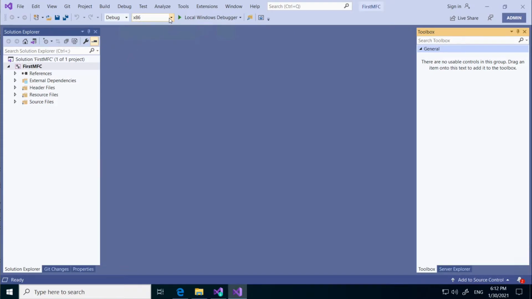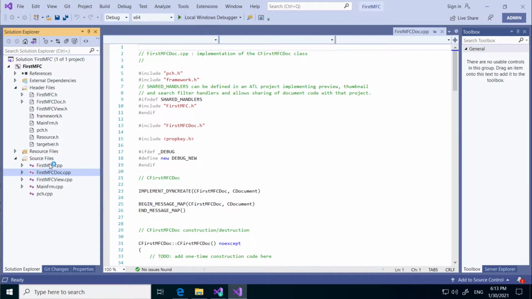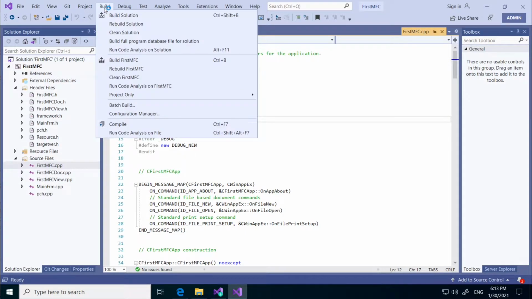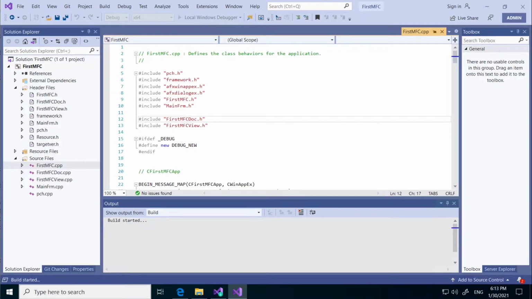First of all, we want to have a 64-bit compilation normally, because this is a 64-bit computer I have. And now we can open here the files from here. These are the header files, and these are CPP files here. And we can now build this project from here. So we can go build this program. Let's just build it first.